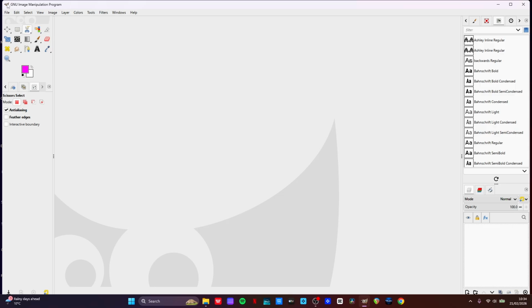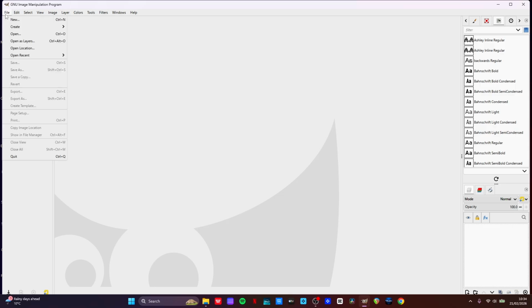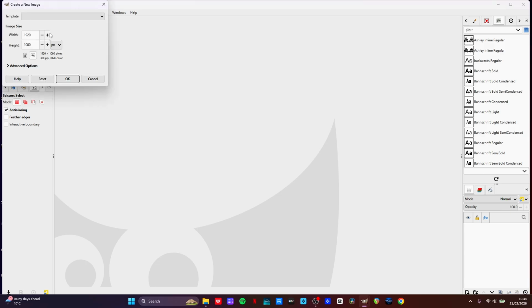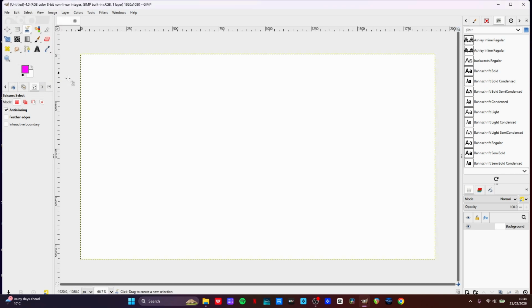So the first thing we need to do is open up GIMP, like so. I'm going to go to new, and the size of the image that we want here is 1920 by 1080. The reason for this is it's the size of most people's monitors. It's kind of like having HD standard.